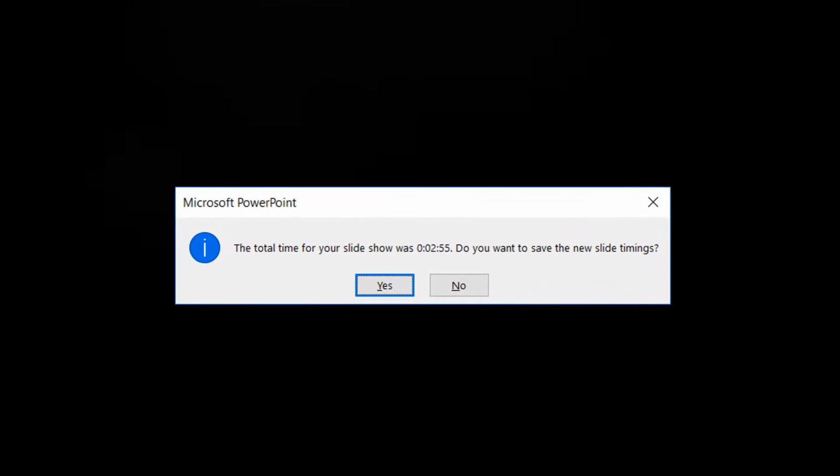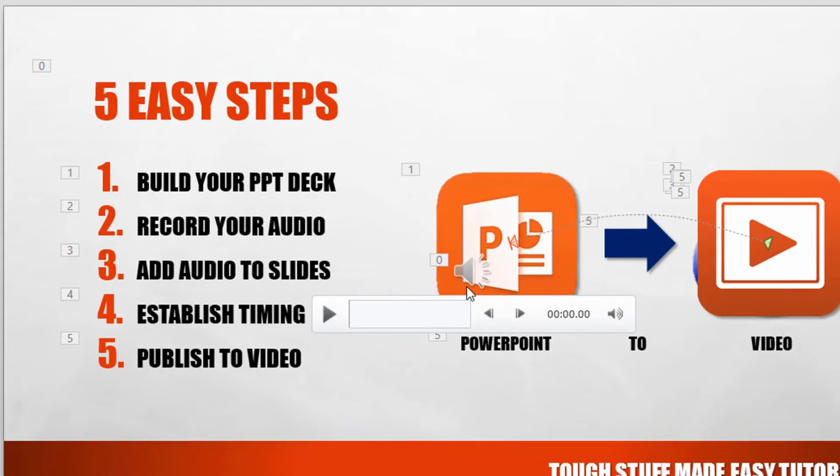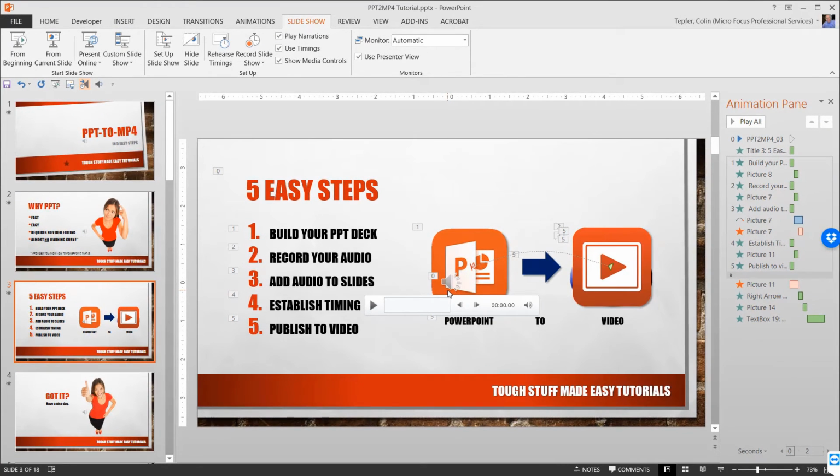When you've reached the end of the presentation, PowerPoint will prompt you to save these new slide timings. If you're satisfied with your work, click Yes, and the timings will be saved to your presentation. If not, click No and simply run through the process again. Once these timings have been saved, they are locked in and will remain in effect until you run the Rehearse Timings function again.